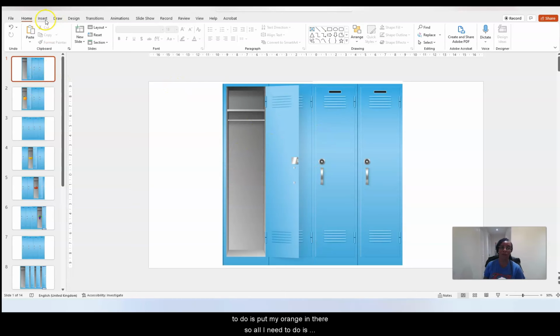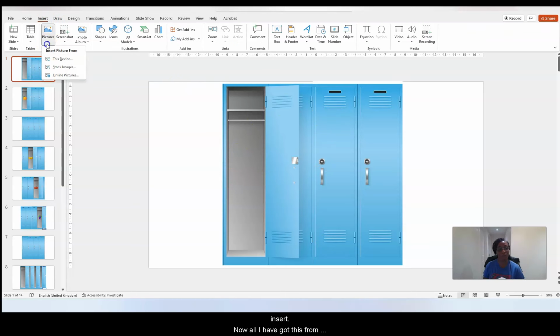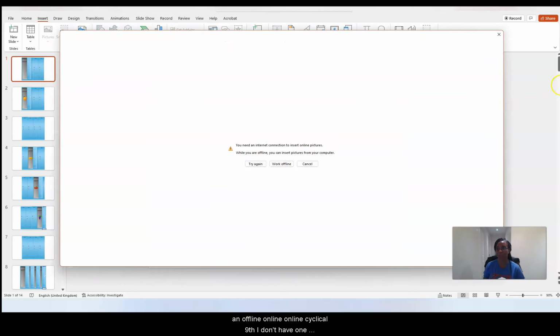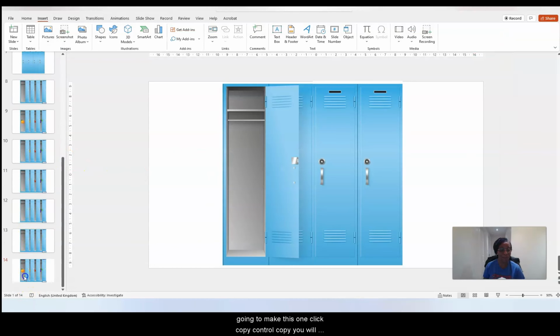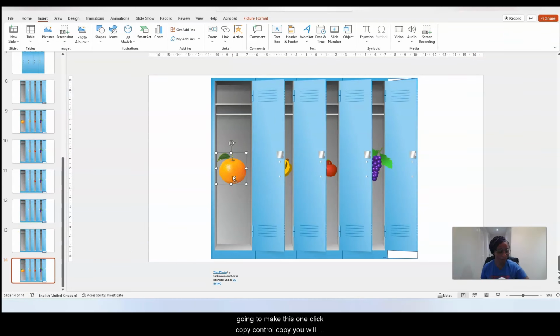So all I need to do is insert, and now I got this from online. So click online. Oops, I don't have one there. So let me go back and pick one that I had before. So I'm going to pick this one, click copy, Control-C. You will have downloaded it.